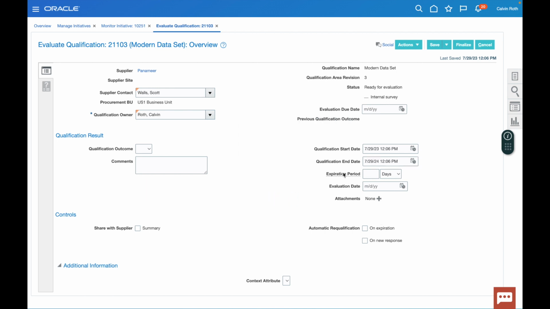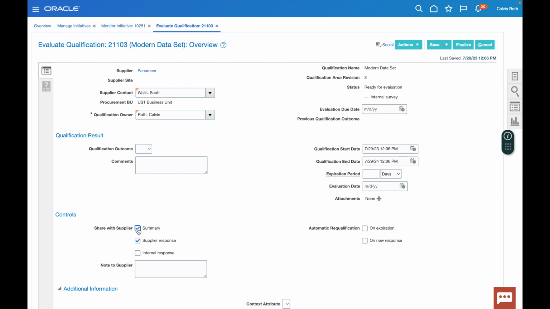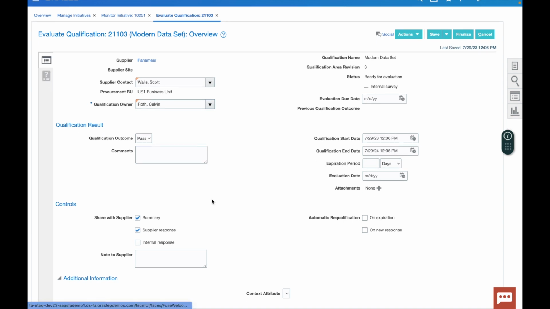If we wanted to set up an expiration period or a next evaluation date, we could do that. If we wanted to make them automatically requalify, we could do that if these were perpetual contracts or something. And that's really just part of the setup. Those are separate videos. We're just trying to show end to end. Lastly, we can share with the supplier so we can let them know what happened. We then pick an outcome, pass, and we can make some comments here if we wanted. You see all the details over here.